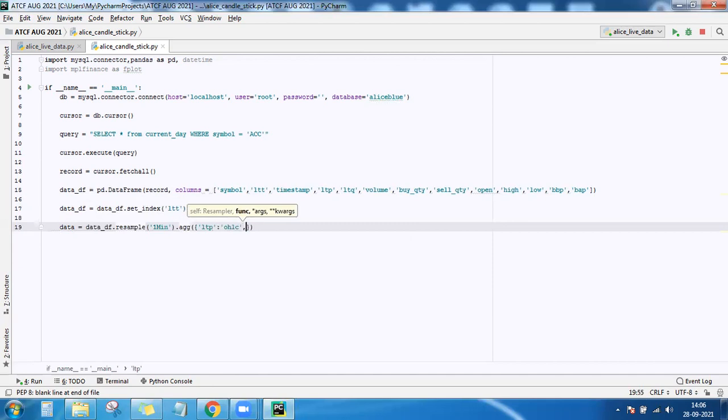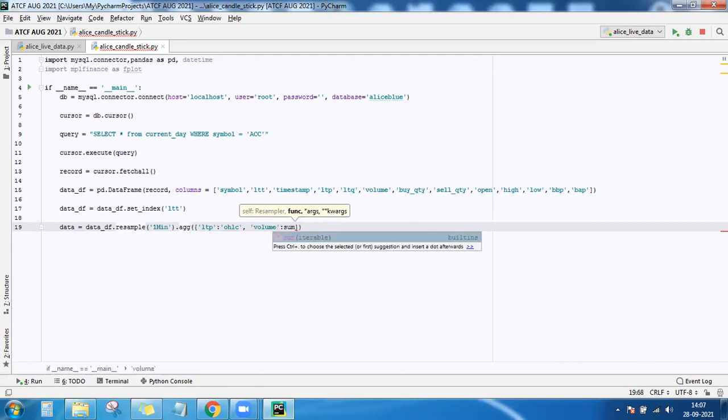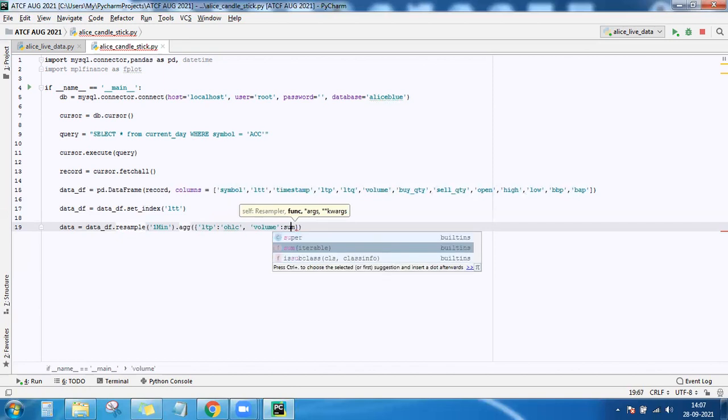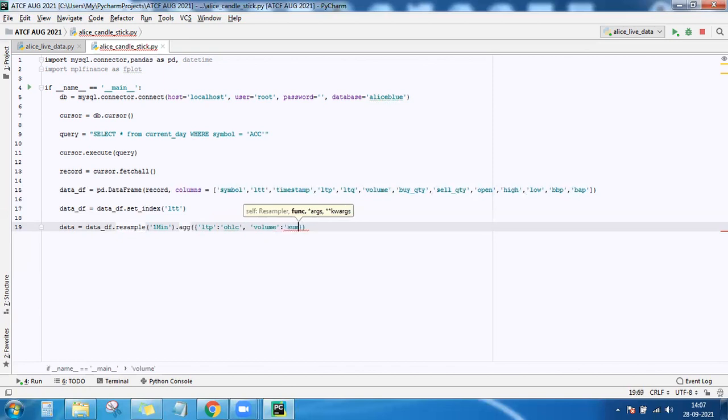Then whatever last traded quantity or whatever the volume is there, that has to be summed up. So now it will create the candles. Open, high, low, close has the value of the candle and then the appropriate volume to that.